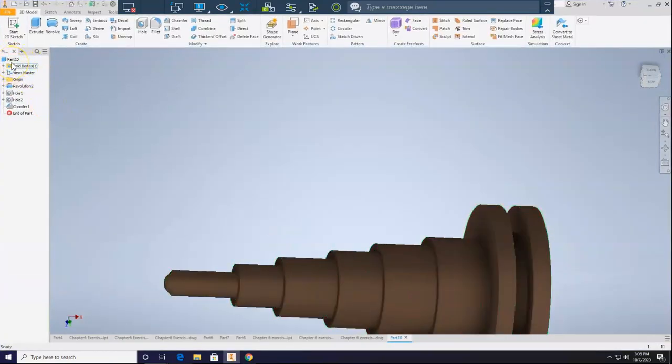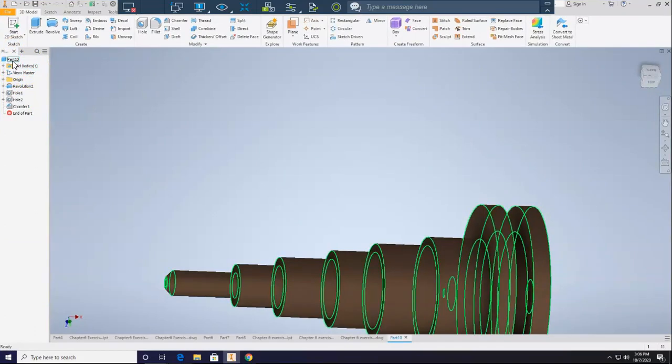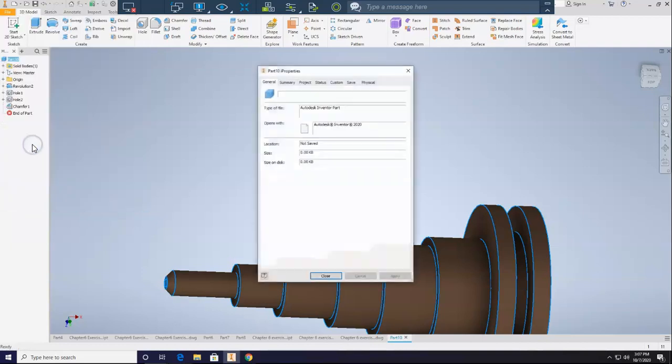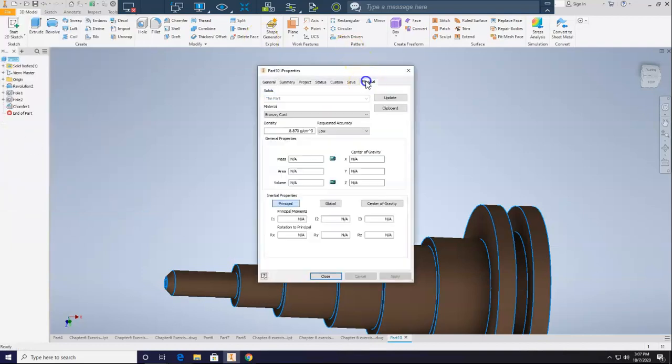And at the top is the name of the part. This part is unnamed. Part 10 was a default name. Once you save it, that name will appear right here. If you right-click, you can see what's called iProperties. Another way to get to iProperties is to go to File, iProperties. And if you go all the way to the back to Physical, you can see the material. And once you have the material there, it knows what the density of the material is. It could then calculate what the mass is, what the area is, what the volume is, and the center of gravity.